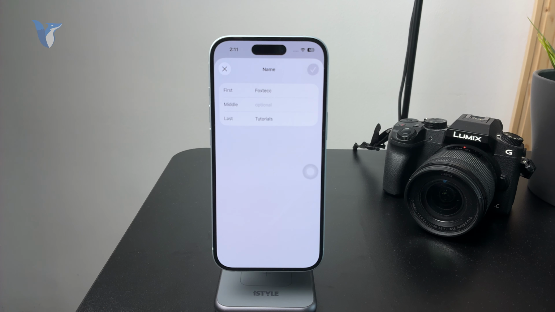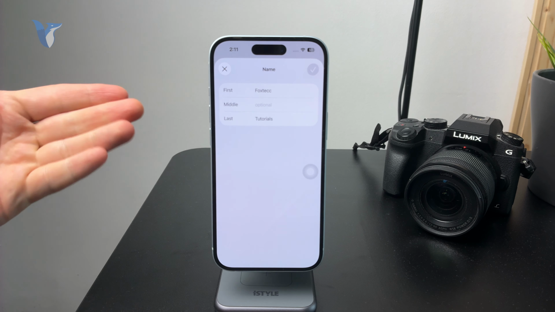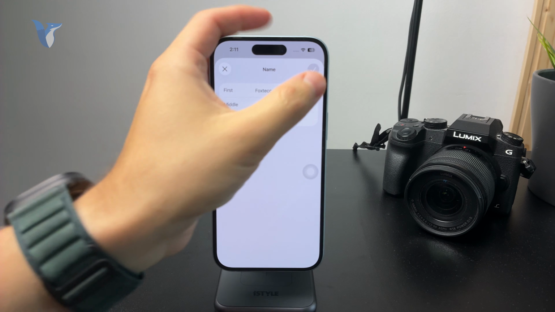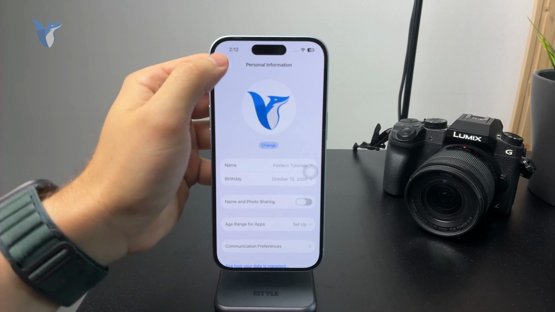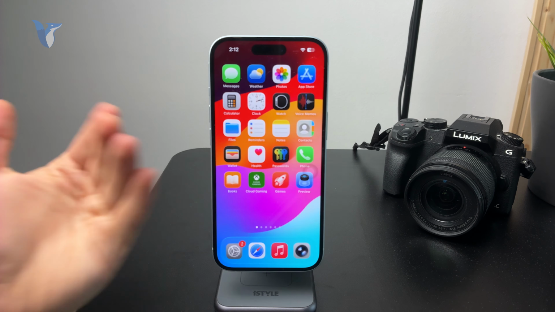So this is more important whenever you are contacting other people, or whenever the default name of a person is supposed to be used. This one is the name that is going to be used.